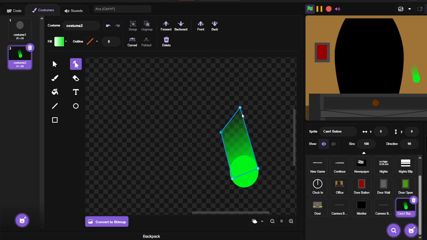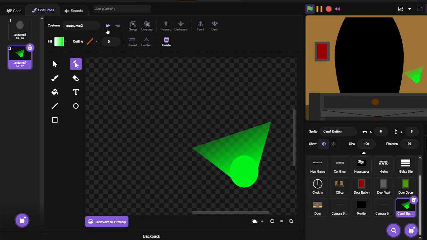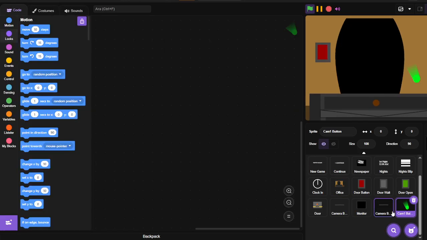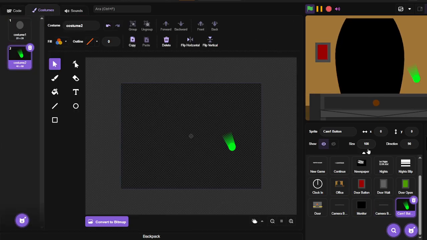Yeah, this should be good, I think. Anyways, this is good. So when we go into code, I think I should make its size a bit small, like 45. That's a bit too much. 75. Okay, 100 is better. 100 is good.